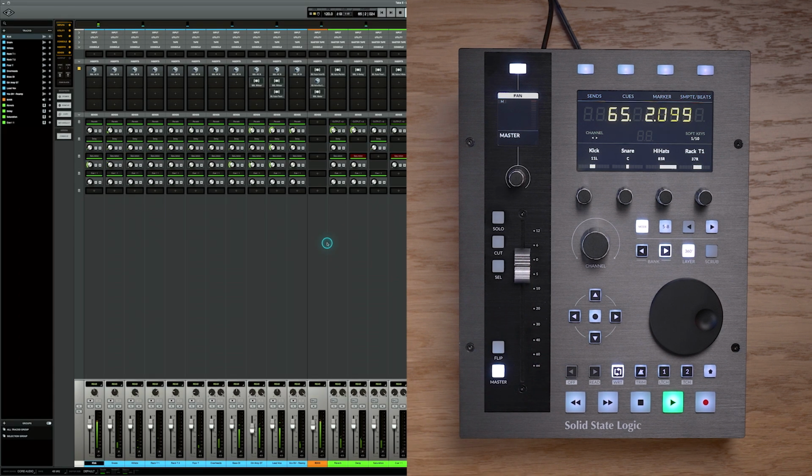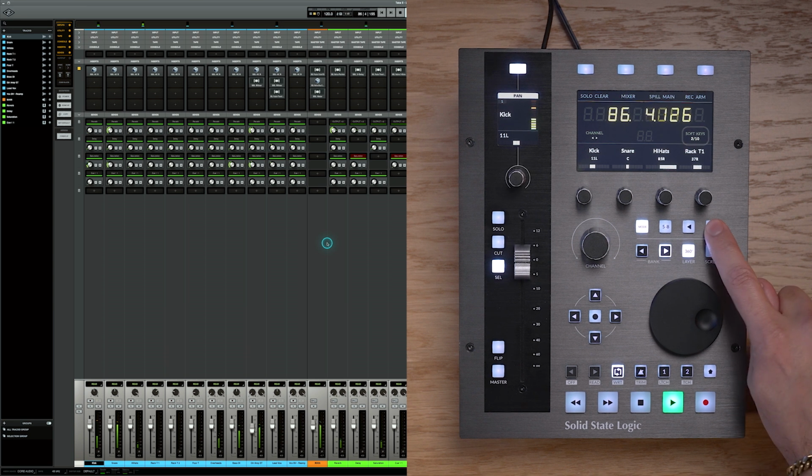Moving along the bottom of UF1, we come to the primary transport keys with rewind, which goes to the start of your session, fast forward, which goes to the end, stop, play, and record. Above them, we have the secondary transport controls, of which the first two are currently unassigned, followed by loop, click, as well as quick key 1, which is assigned to toggle mixer view, and quick key 2, which spills the main bus. The secondary transport keys can also be customized within the 360 app, as can the top row of soft keys. There are 10 pages of soft keys you can customize, and you can cycle through using the left and right arrow keys here.